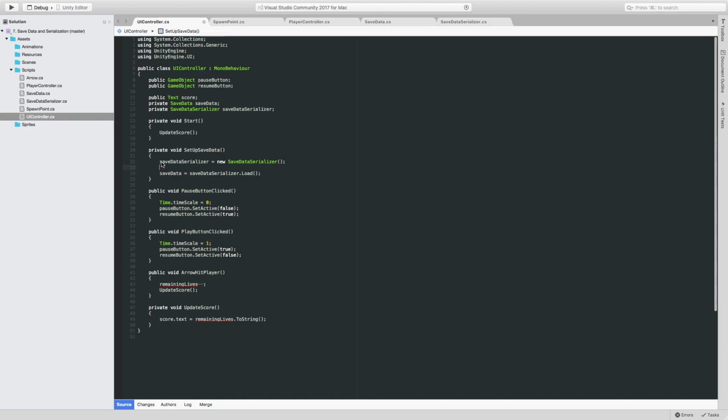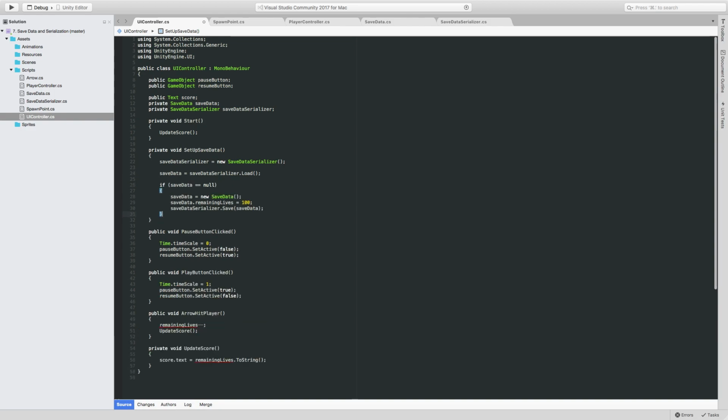And this is first going to just new up our save data serializer and then try and load any save data that's already on disk into this save data object. If this is the first playthrough though and that doesn't exist, we're going to get null back as a save data. And what we'll do in that instance is we'll just new up our save data, set a default value for the remaining lives, and then save that out to disk using our save data serializer.